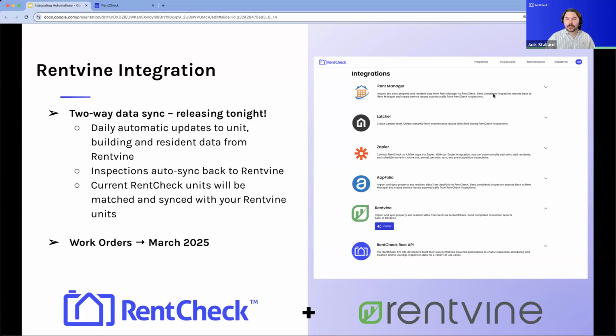And we'll have specific instructions on how to set that up if you are a current Rentvine user. And if you would like more information, you can always chat in on Rentcheck itself.